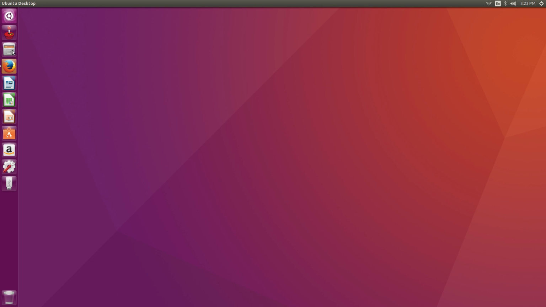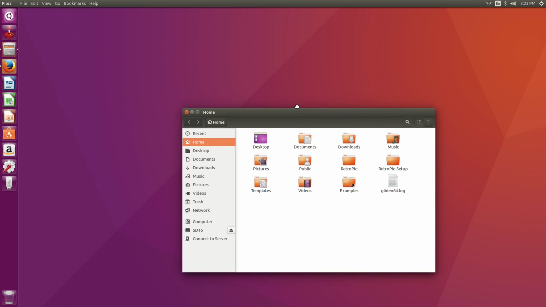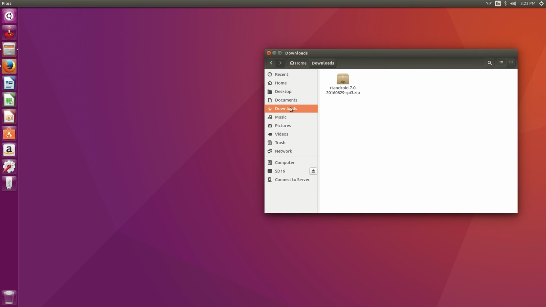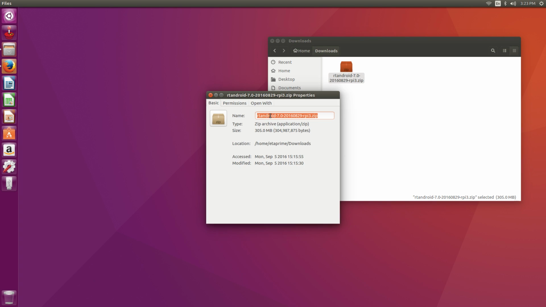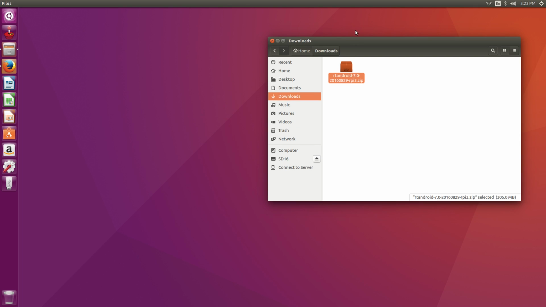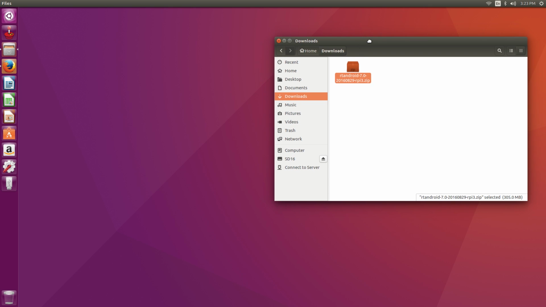We need to go and just check out that image we just downloaded. It's going to be in our downloads folder. We're going to want to right click, properties, and we're just going to copy the name. If you want to extract it now, you can by double clicking on it, but we're going to use the terminal to do all of this.